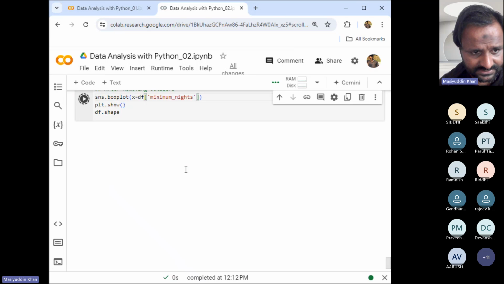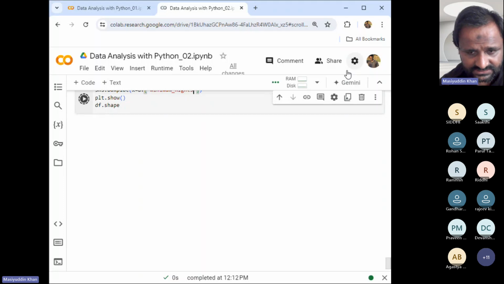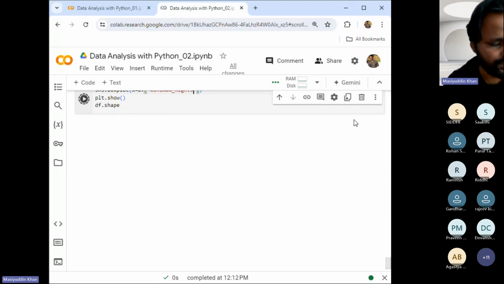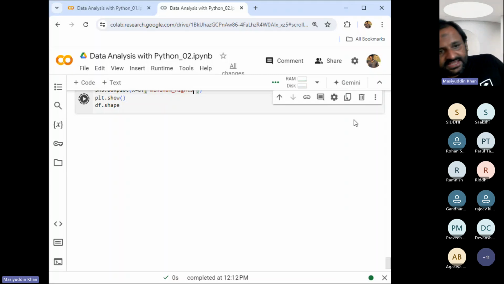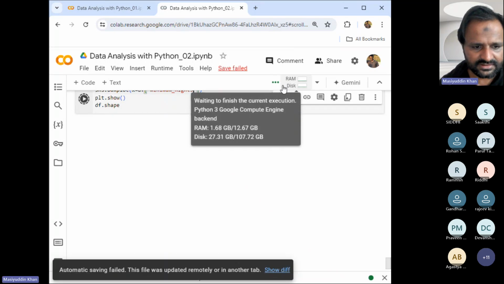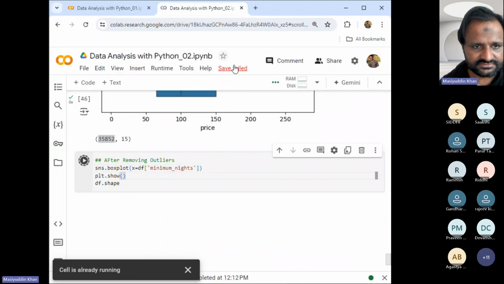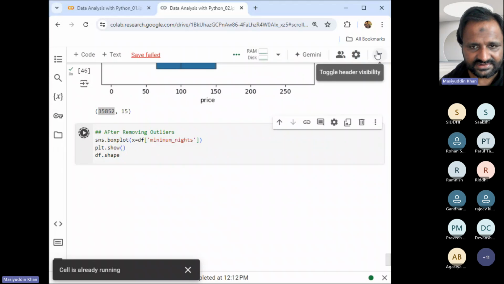So it's taking a time. Sometimes your server might be busy as well, so don't worry about that. Sometimes it takes time, so we have to wait properly and see that it's clear. So minimum night is there as the last run cell. You can see additional connections, automatic sync failed, the file is updated remotely or in another tab. That's fine, I will look at it later on.